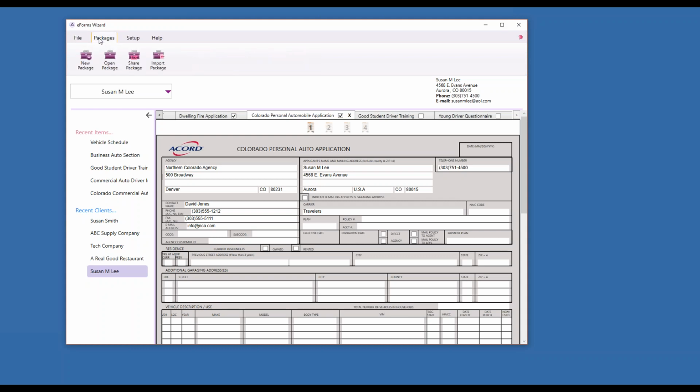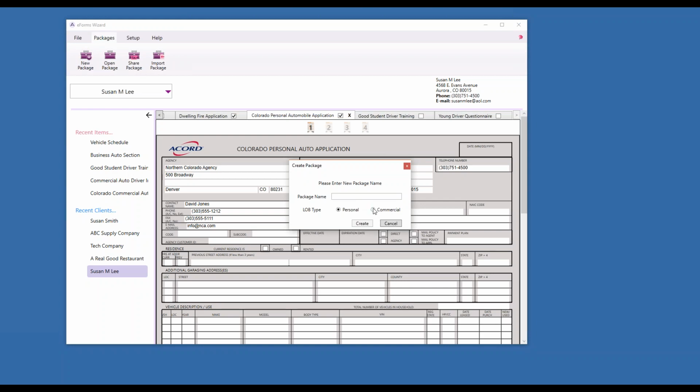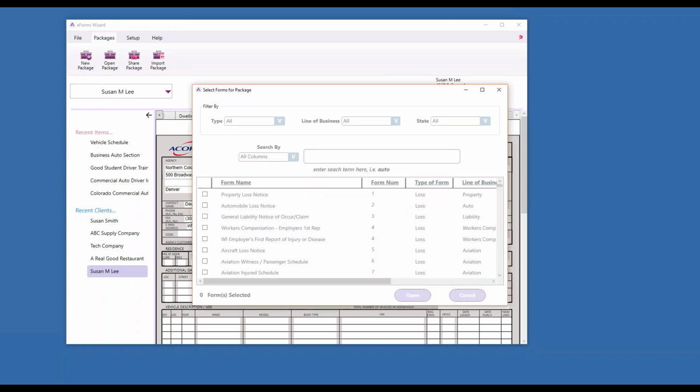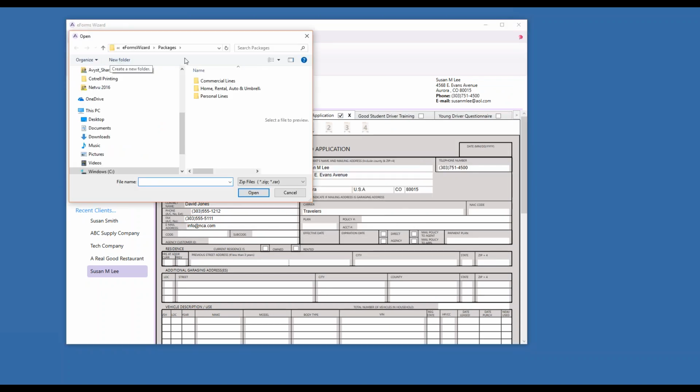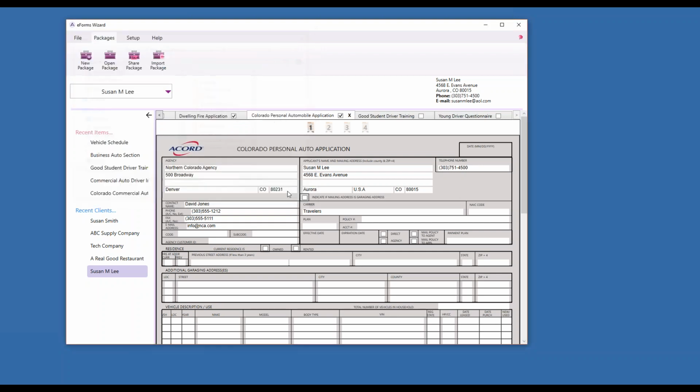As a user, we've provided a number of packages for you to select from to open and use with new clients or existing clients. But at any point in time, you can create your own package from scratch. Simply select, give it a name, and select the type of package that it is. Then add your forms to your package. As I mentioned, we ship the product with a number of packages so that you can choose from those to use as you begin working with your clients.